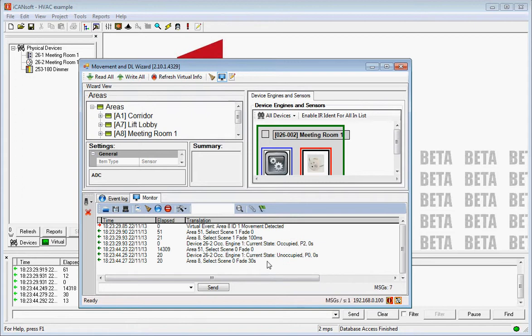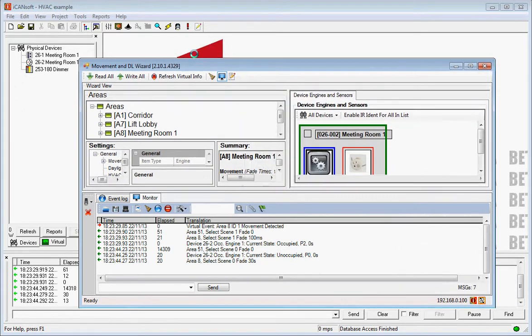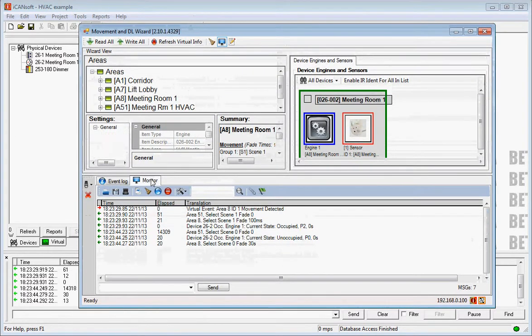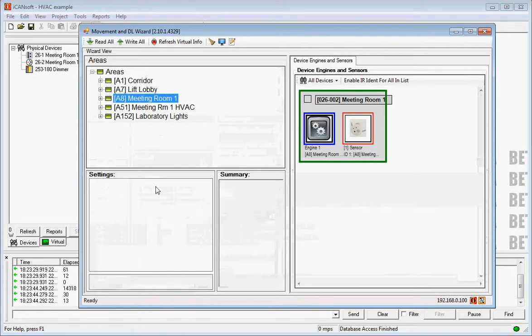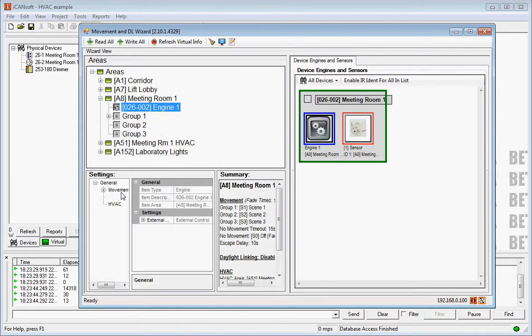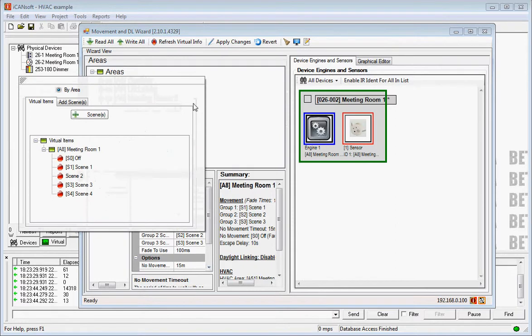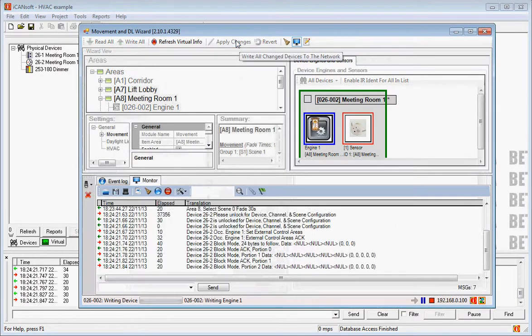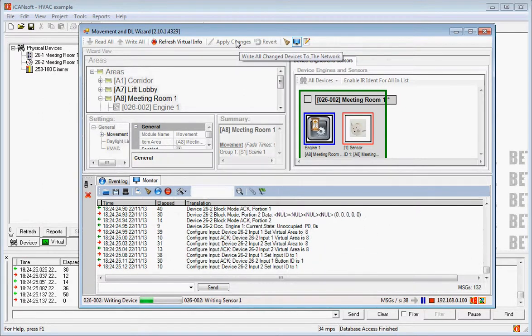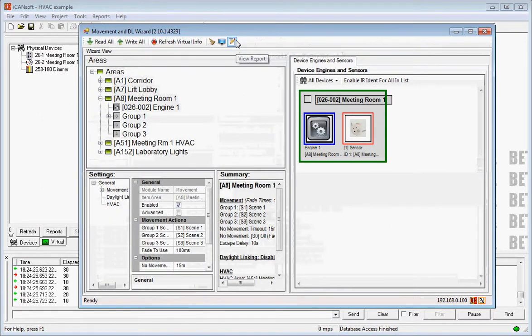Okay, just wait the 15 seconds. Okay, so there's our 15 seconds. If we want to actually go back and let's make all this bigger so we can see what's occurring. Let's get rid of this. Meeting room, engine, movement, change my time back to 15 minutes. Apply changes. I just go to here. Apply changes. So now my room's set for 15 minutes. So the time before the HVAC turns off will also be 15 minutes.